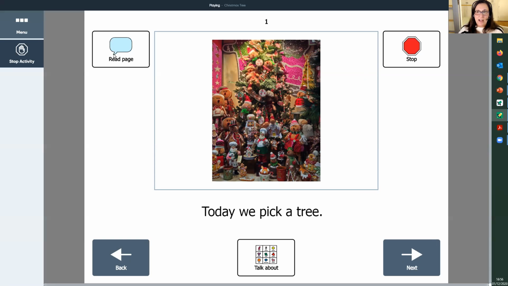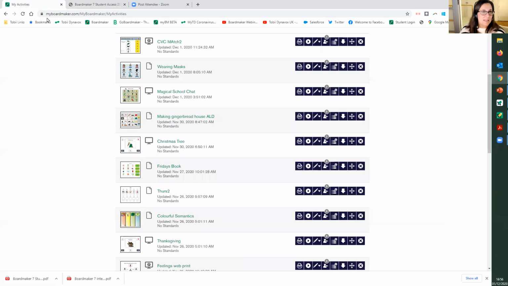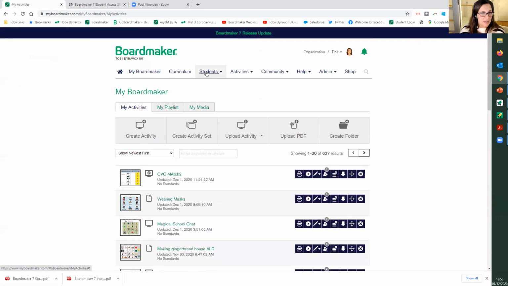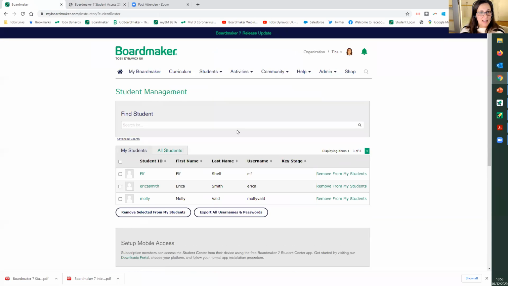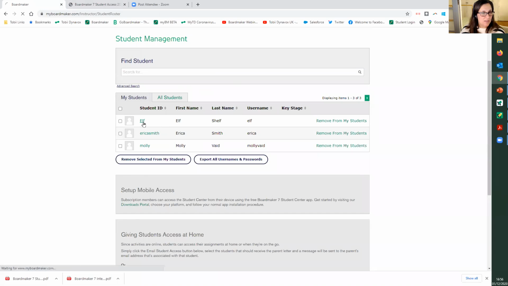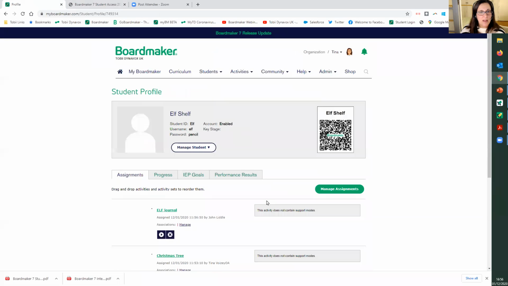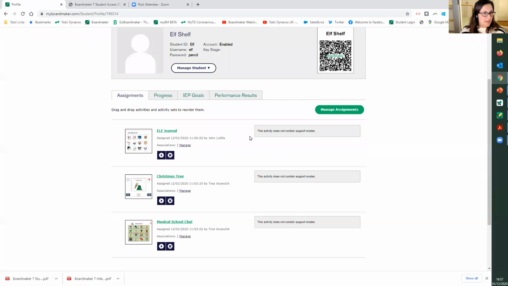Now, lastly is tracking data. If I go back to my account as the teacher, I can go in to, again, that student management, and I can click on any of my students right there. So I'm going to look at Elf, and I can see the work that has been assigned to him. Oh, John just put an Elf journal in there.